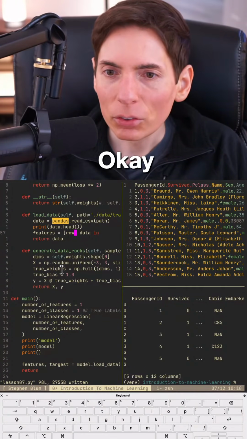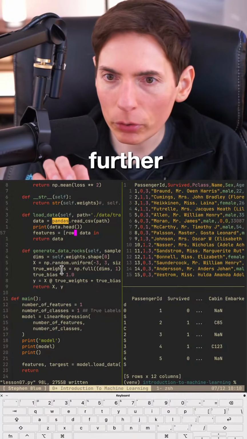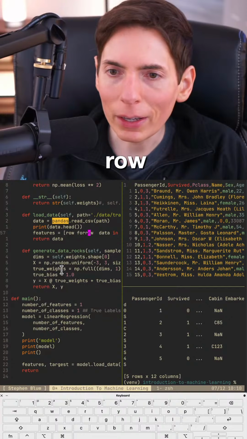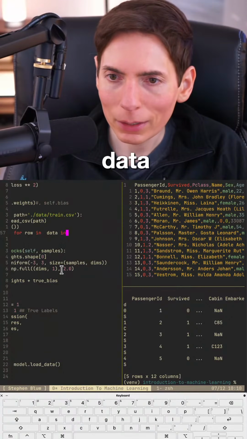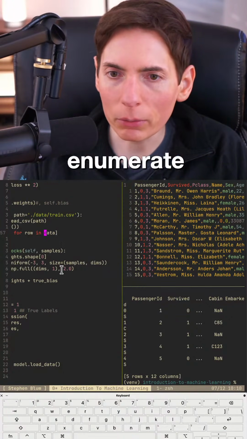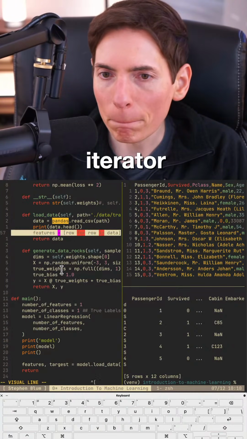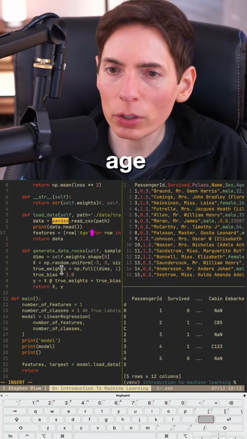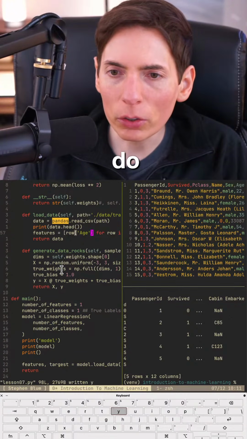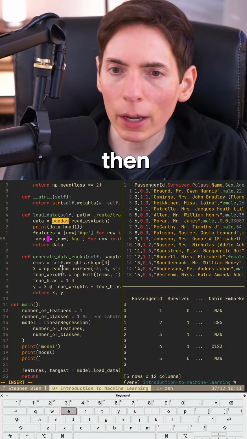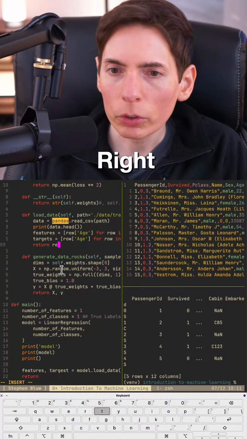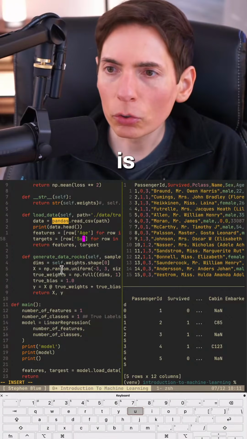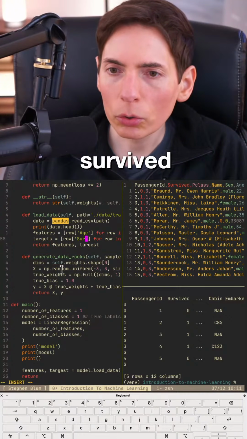Okay. So we're going to go a step further here, and we need to say row for row in data. Like that. I believe we can enumerate, right? We can enumerate easily because it's an iterator. And then we need to say age. We do this, age, like that. Can we do that? Is that something we can do? And then targets, right? Return features and targets. And this is survived. Survived. There we go.